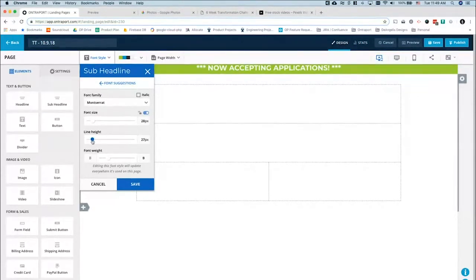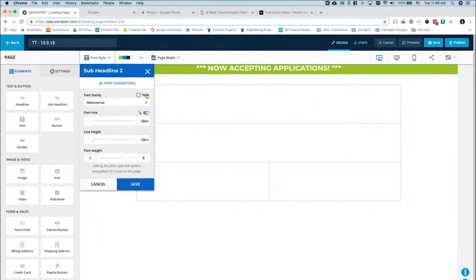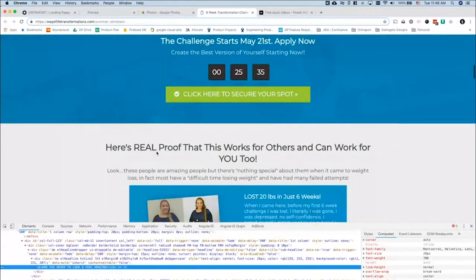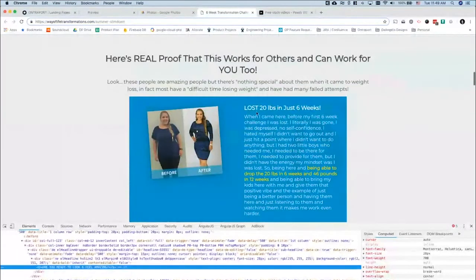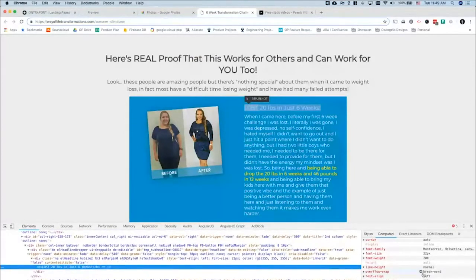Line height. I always like to get line height. We can actually lock this up. For the most part, you can always keep your font size and your line height locked up without problem. And then subheadline 2, let's see what else they have going on here. Looks like this would be a subheadline 2, 22 pixels.